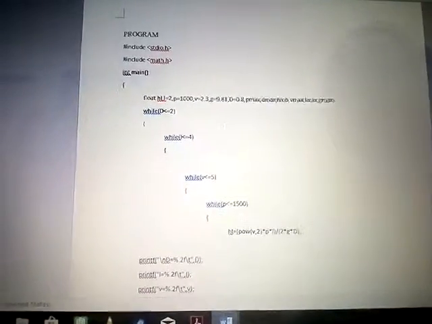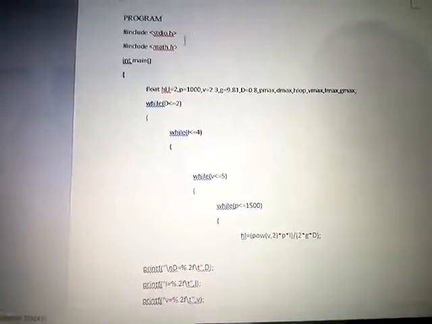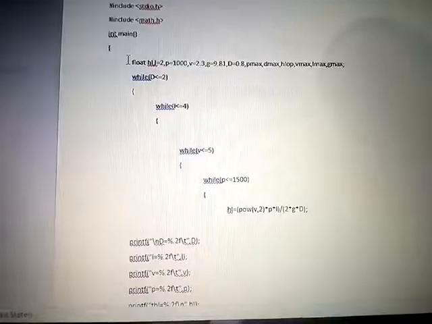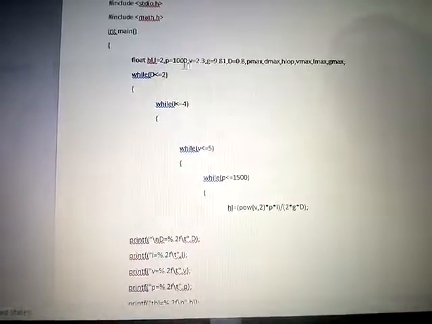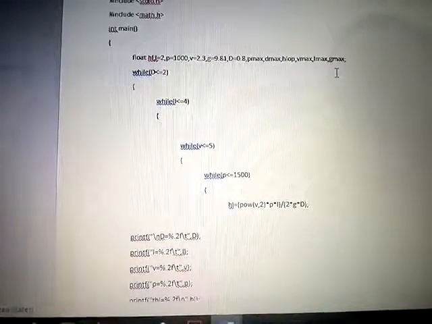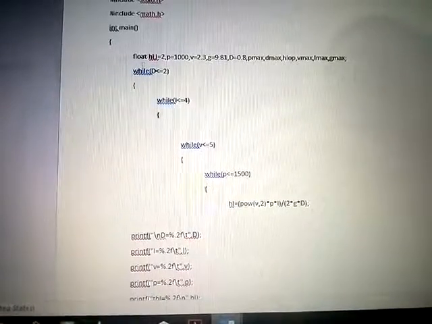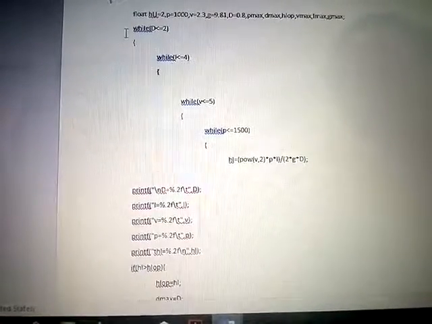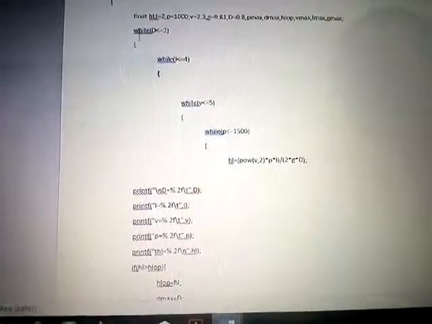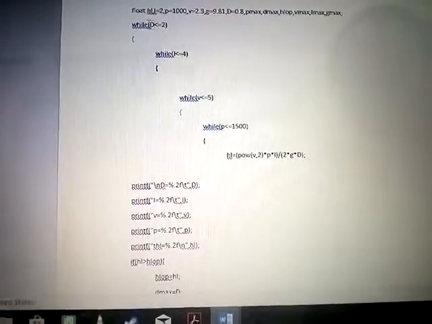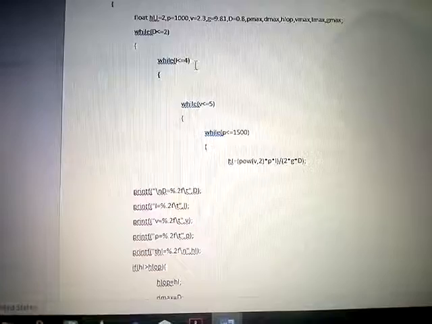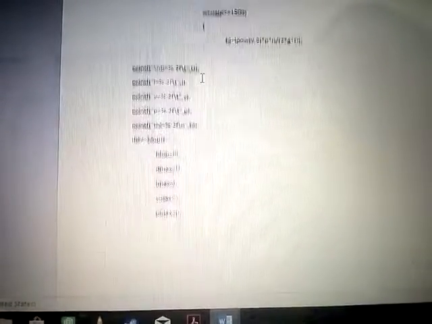Okay, we go to my program. The first thing is I put the standard header. I declare the float variables HL, rho, V, G, and so on. This is the looping I mentioned earlier for the process: while D less than 2, while L less than 4, V less than 5, and rho less than 1500.